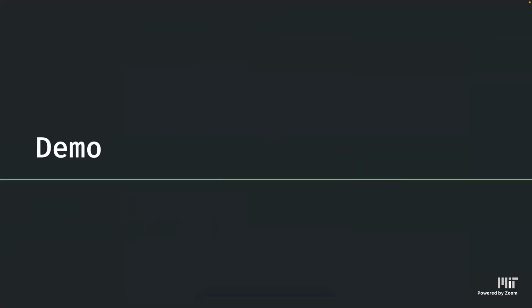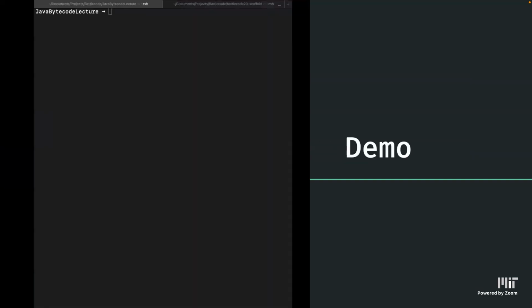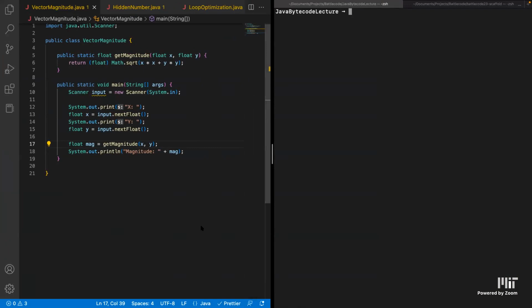Okay, so let's do a quick demo of bytecode, and we'll look into a bit of what bytecode actually looks like and how you can look into your program and see what it's doing. So we have this simple program here called vector magnitude, and essentially, let's just run it quickly. We pass it in an X value, so we'll say 1. We pass it in a Y value, we'll say 1, and it will print out the magnitude of this vector.